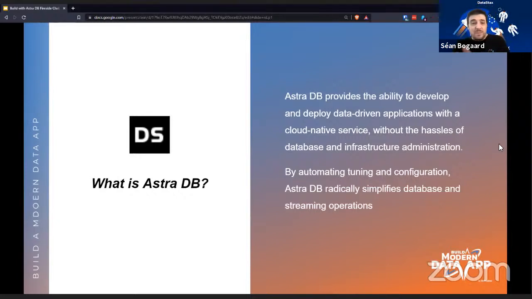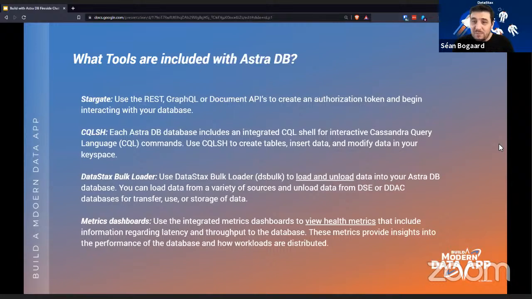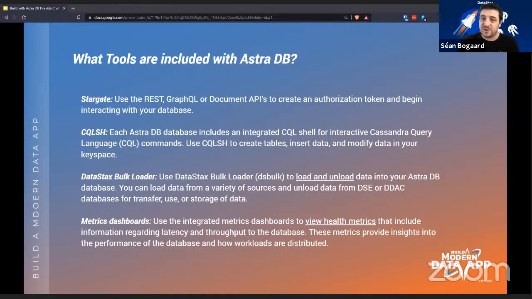So let me start off by asking my colleague and friend Bala. Bala, could you give your impression of what Astra DB is and how you look at it in terms of usage for developers in their journey? Oh, absolutely, Sean.